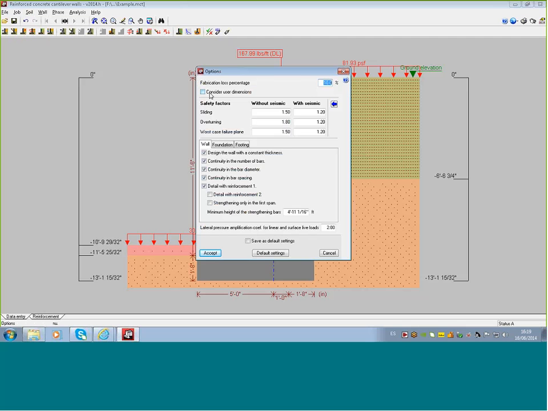The fabrication loss percentage is almost 10%. Usually that's the key factor. We consider user dimension too. About the safety factor, with seismic factor, we have this information by default too, regarding the sliding, overturning, and the worst case failure plane.